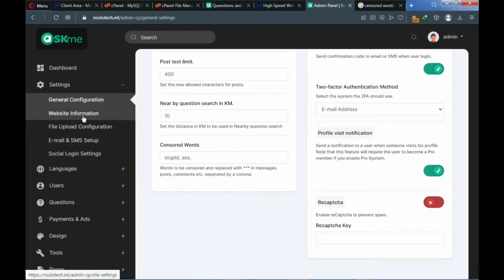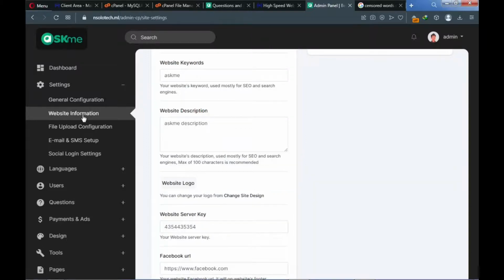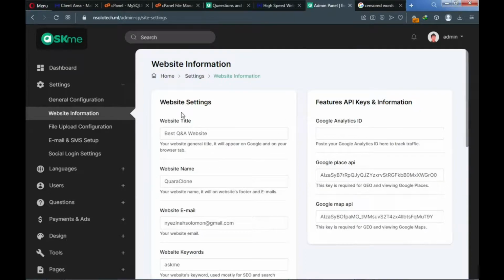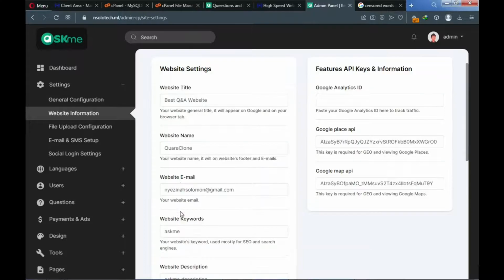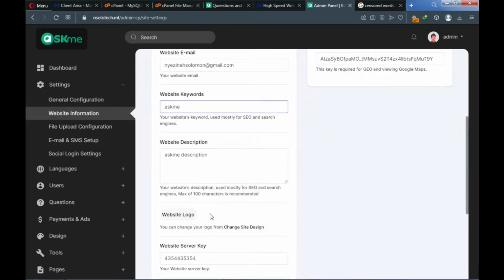Now the next thing is website information. On top you enter your website name, you can enter your website title, you can change that here. And we did this during the installation of the script. Website email address, you can do that here. Website keywords, you can enter your keywords here. Website description, you can do that here.